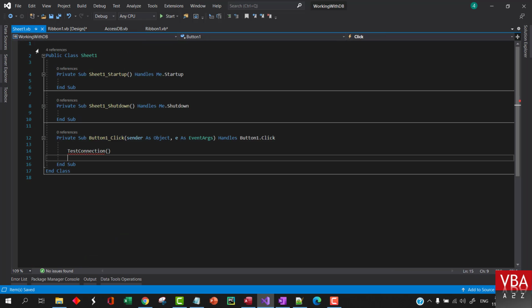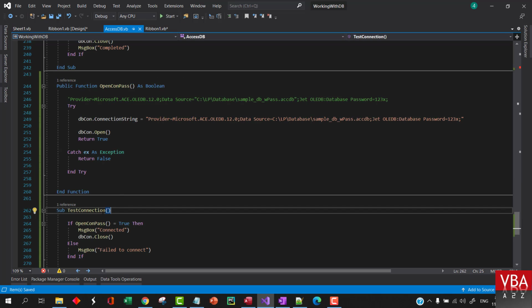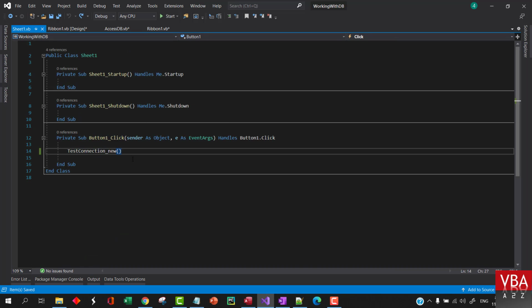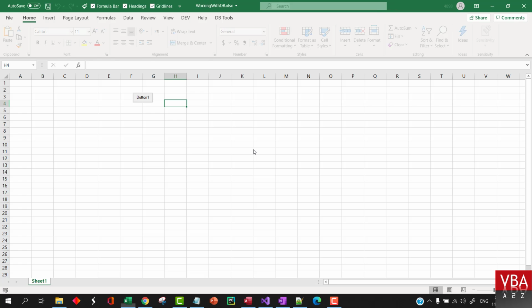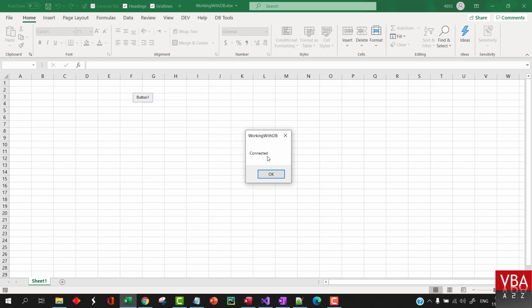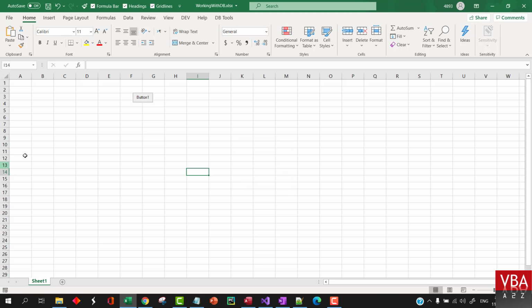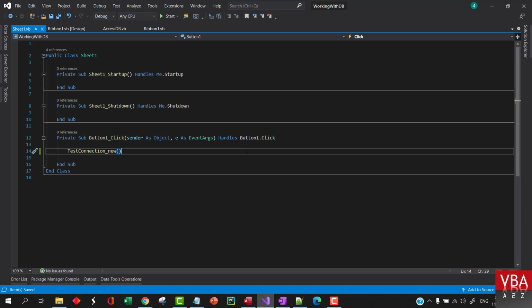So if we go to this place where we test this, okay, now there seems to be a duplicate, so we'll say test connection new, and let's call this from there. Okay, Control F5 to load up the project, and click on this. So this is connected.